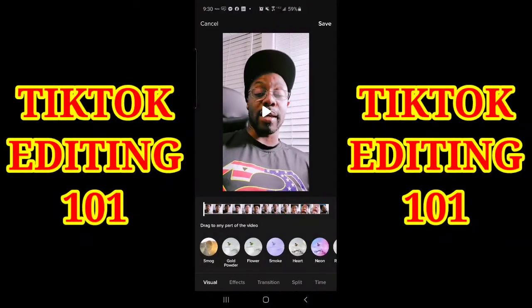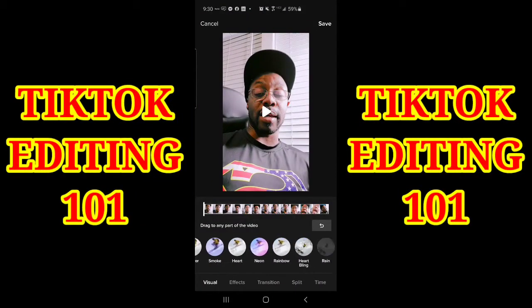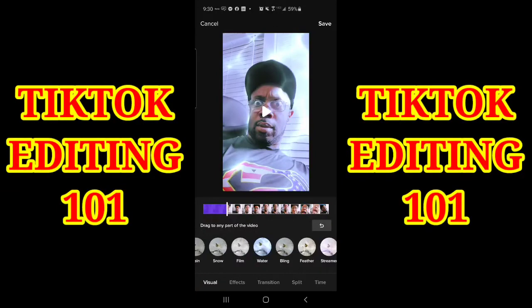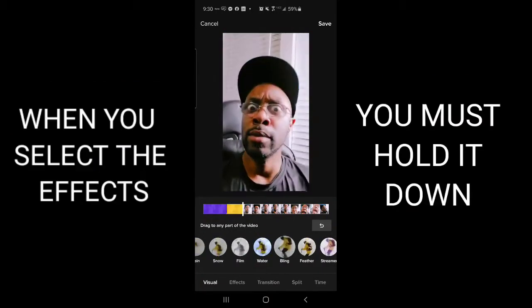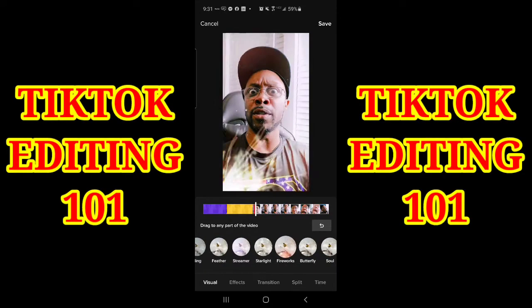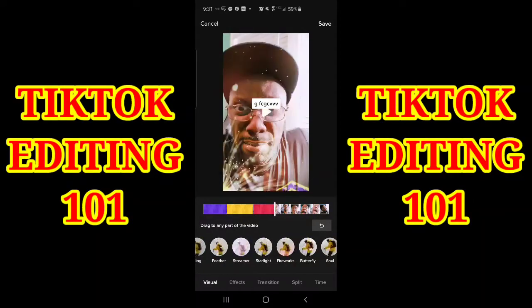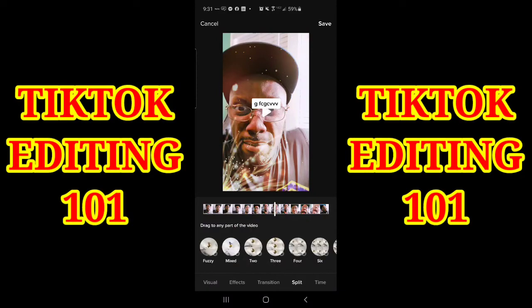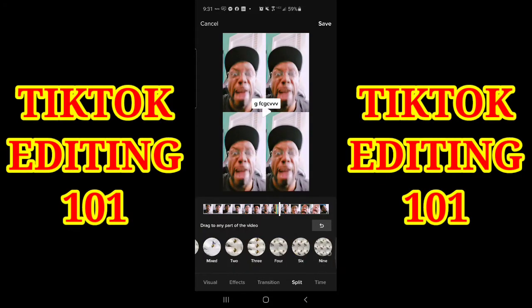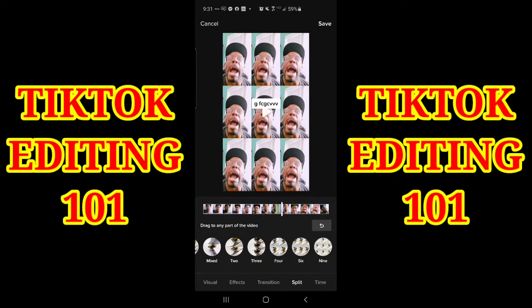The effects, you can add different effects. Like one of the things I like adding, you can add water where you hold it down. Then bling, you hold that so it can shine. Fireworks, you can put fireworks on here. You can do like split screens. You can, so it's like fuzzy. Hold on. You can do like that. You can do like that. Anything you want to do to your screens, 6 people, anything like that.